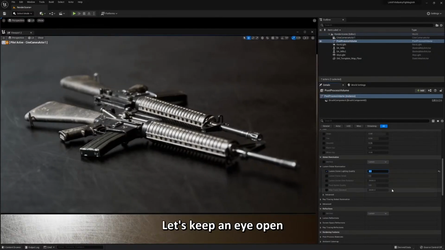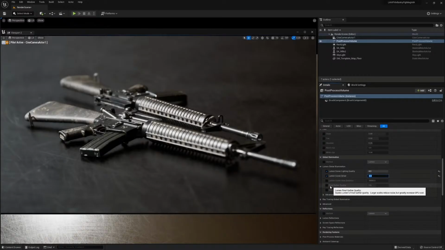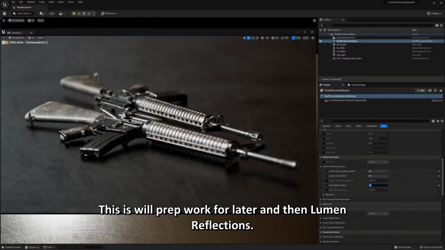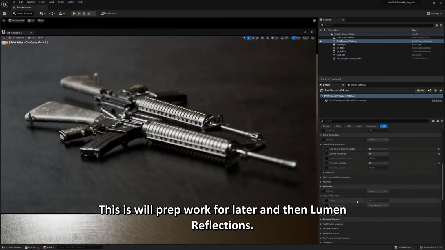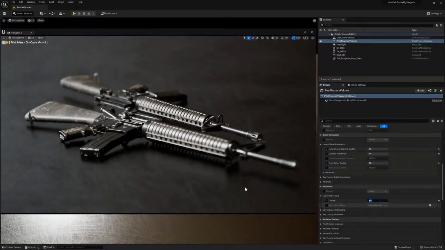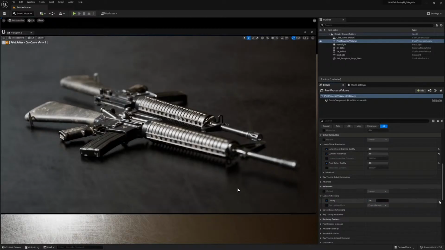Let's keep an eye open. Scene detail also helps us with smaller shapes. Final gather will make it cleaner, but there's not much happening here, so all good. This one is for later. And then Lumen reflections. This one here is definitely gonna have the biggest impact, which it doesn't do now.